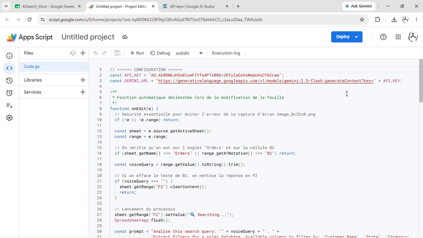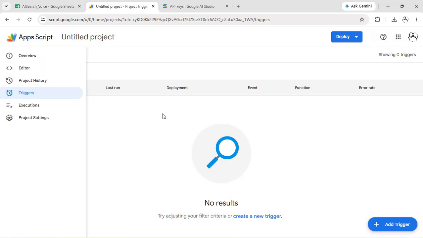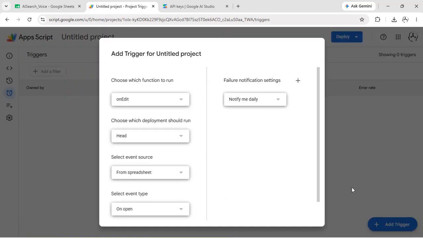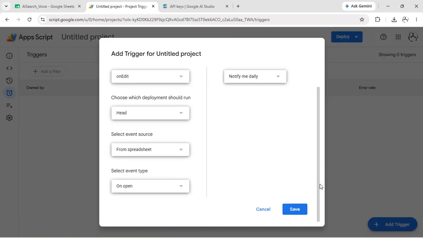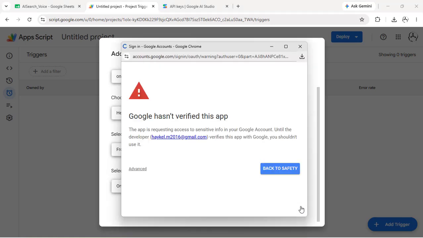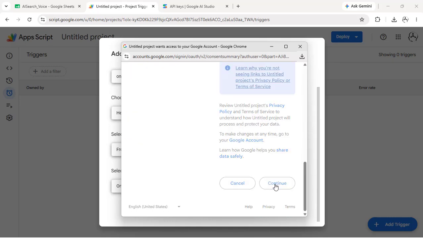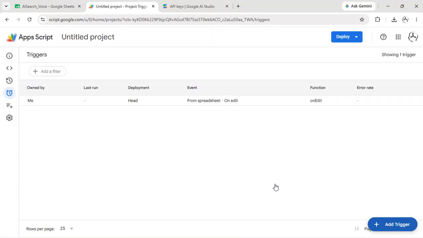Now, one quick but crucial step. Since our script calls Gemini's external API, Google Sheets requires an installable trigger to run it. Go to the Triggers menu on the left, and click Add Trigger, set the function to onEdit, set the event source to From Spreadsheet and the event to onEdit. Hit Save, grant the permissions, and that's it. Our sheet is now authorized to talk to Gemini.